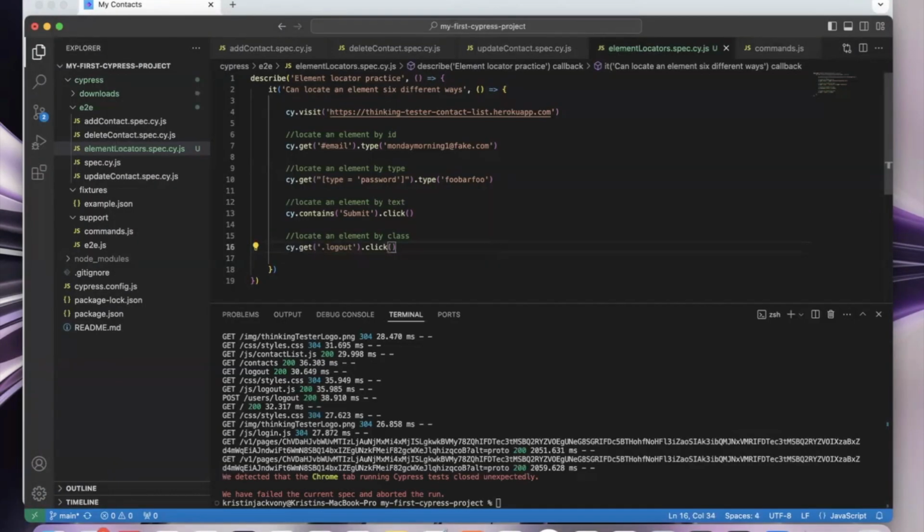So now we're going to get a little trickier. We are going to locate an element by CSS. CSS stands for Cascading Style Sheet, and it specifies how HTML elements are to be displayed. So using CSS, you can select an element by name or ID or class, and you can chain those elements together to identify the element that you want.